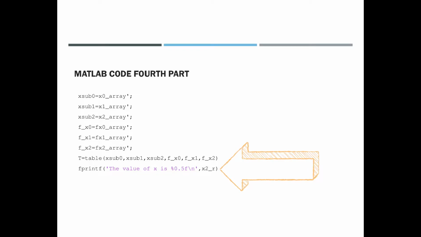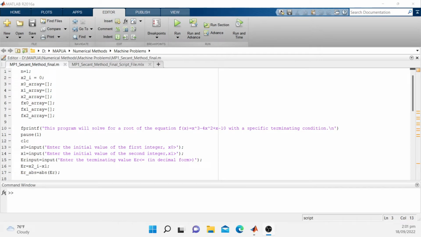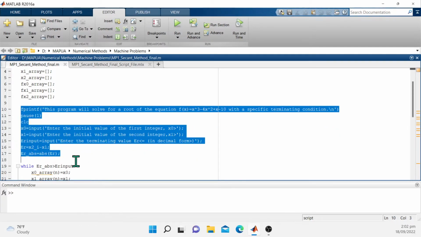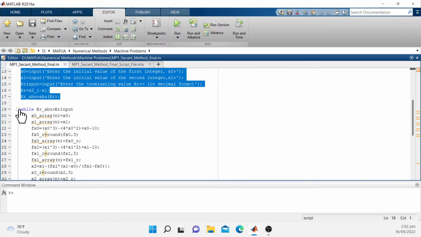This will display the value of the root of the equation from variable x2_r to 5 decimal places. And now I'm going to show you the actual .m file, which is contained in the MATLAB editor. As you can see here, these are the different lines of code that were presented a while ago. So this is the first part. This is where we initialized all of the variables and the arrays. The second part is the while loop.